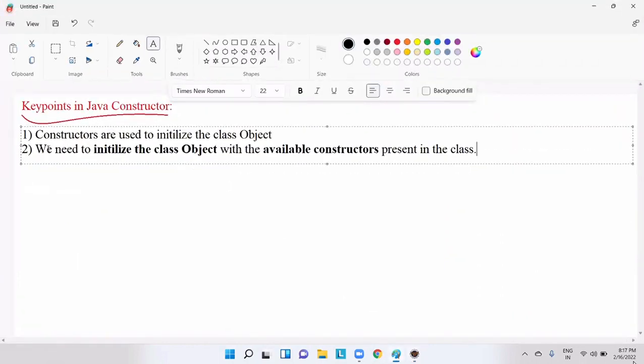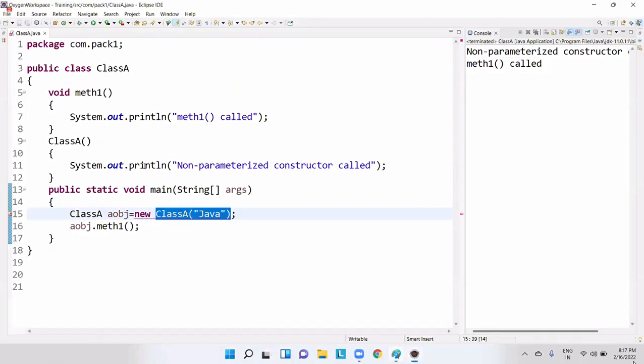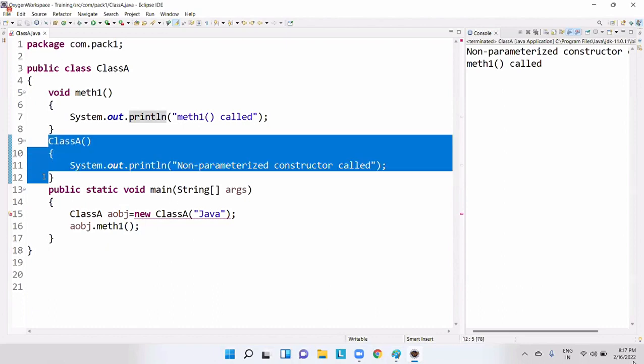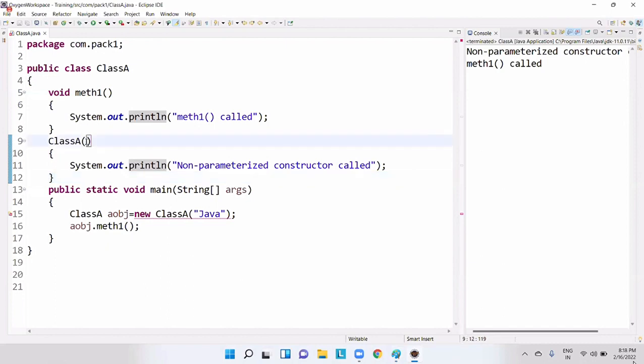Can you please read this point? We need to initialize the class object with the available constructors present in our class. So which constructor is available, guys? The non-parameterized constructor is available. So which constructor we need to use? The non-parameterized constructor only. For example, String yes. If I'm writing like this, okay, String yes.